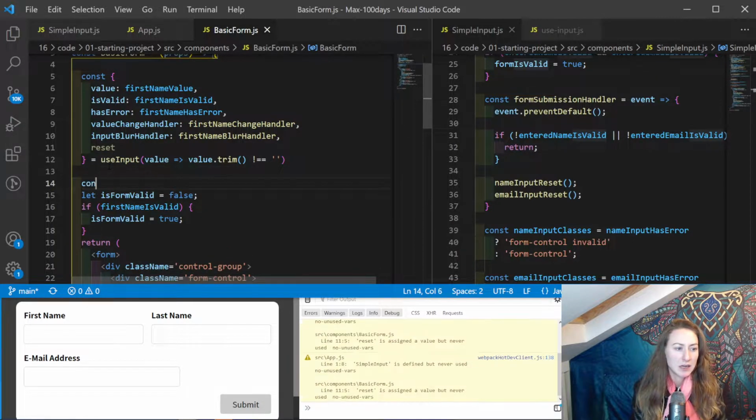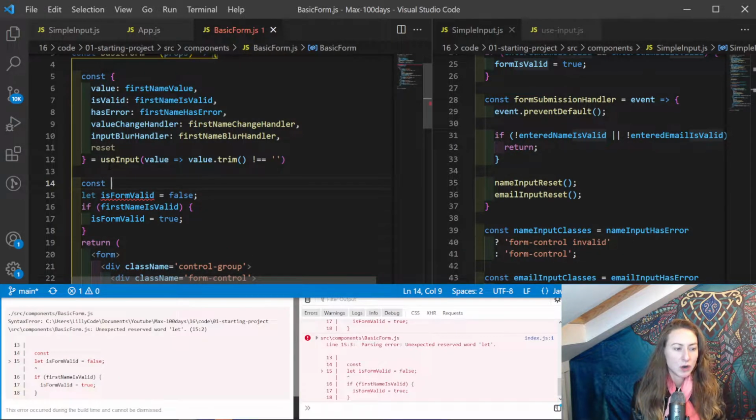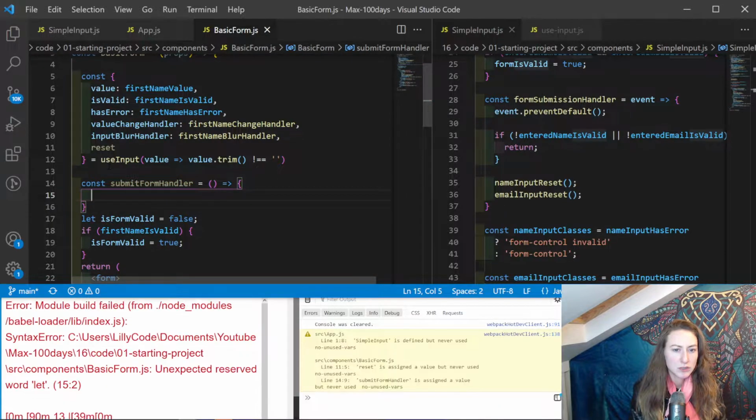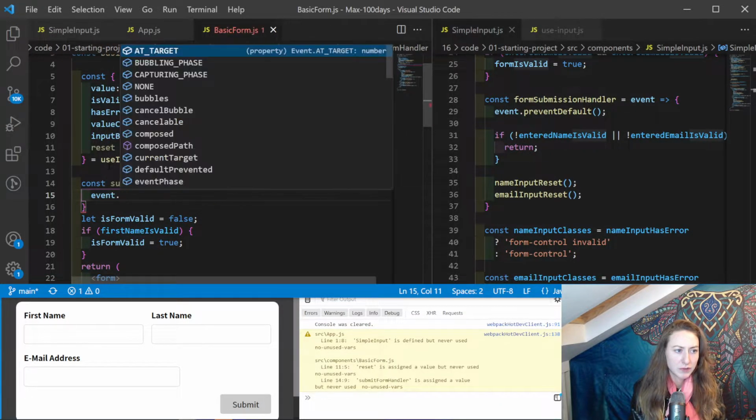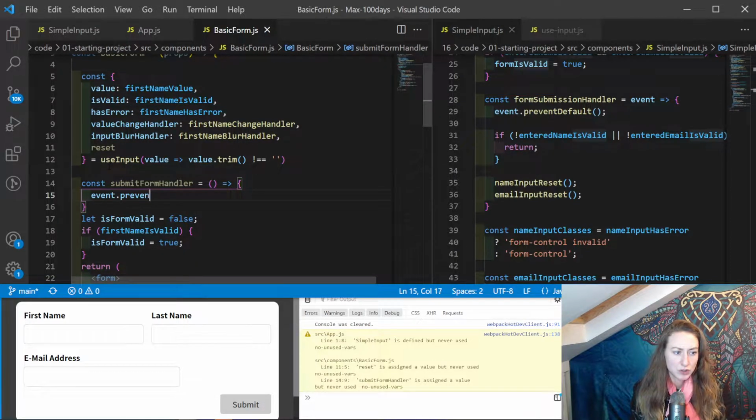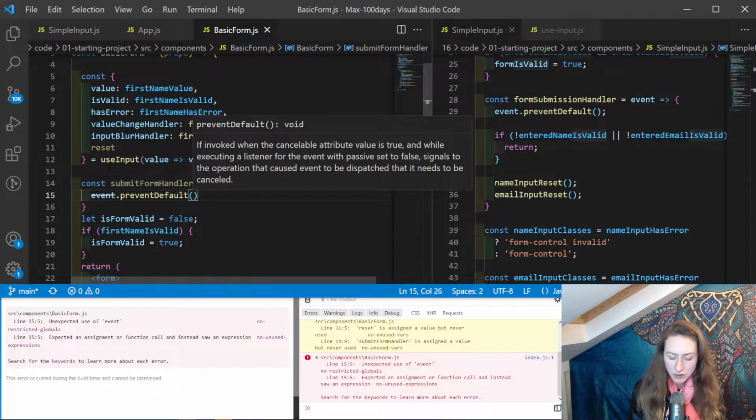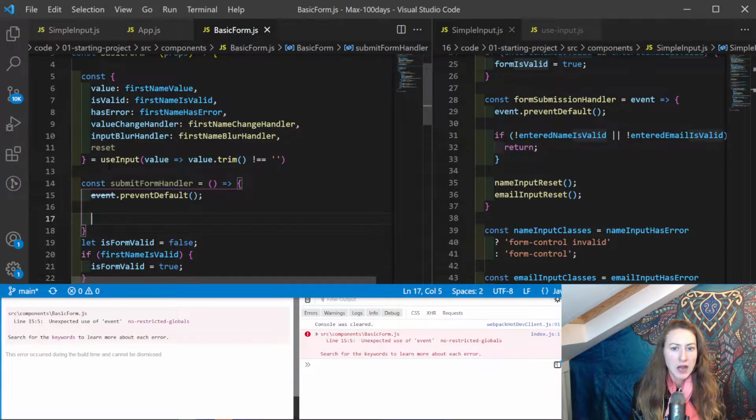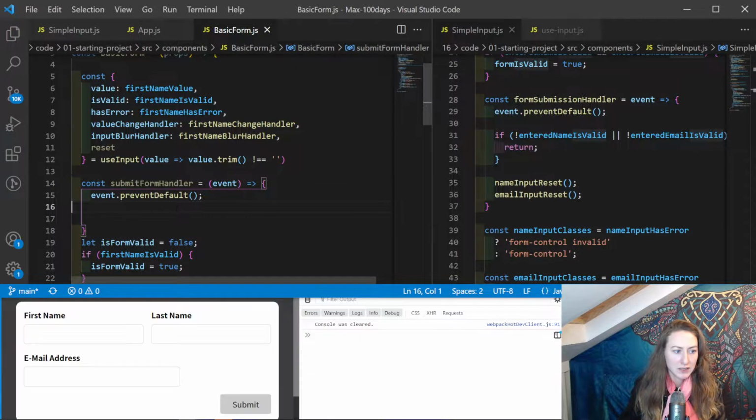Above that, I will add our constant, submit form handler, and this is going to be equal to an arrow function. In here we want to say event.preventDefault first of all, because this is something we say to prevent the default behavior, and then we can write our own behavior. And we should take in the event, obviously, if we are expecting an event down below, we need that event.